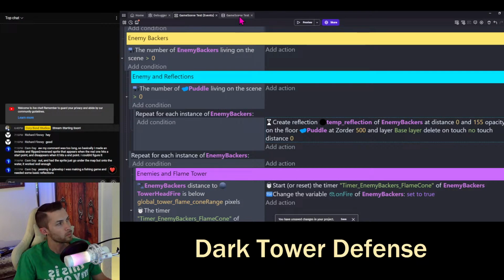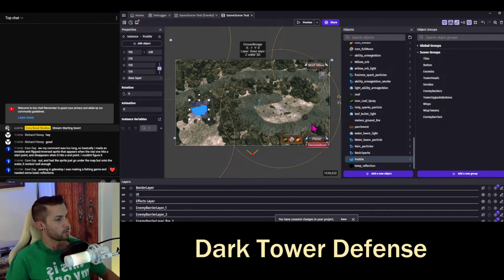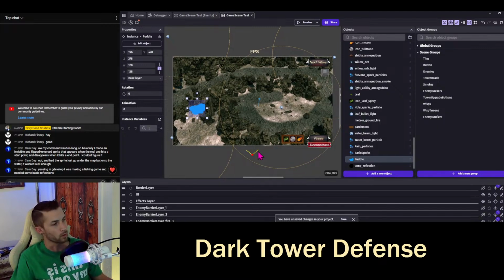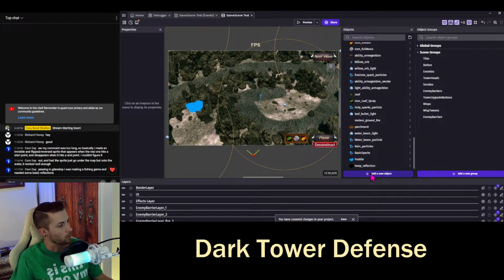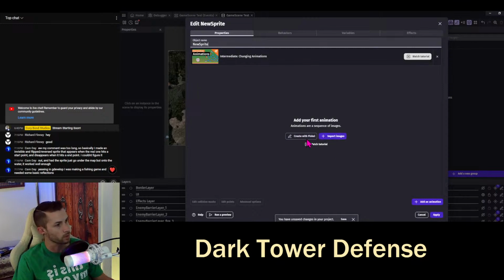I need some raindrops, but let's see. I'm not sure exactly how I want to do this either. Lately I've only been developing while live streaming, so I'm figuring everything out live as I go. So I'm going to add, I just need a raindrop. I don't care how good it looks right now. Let's just see if there's one in the store.